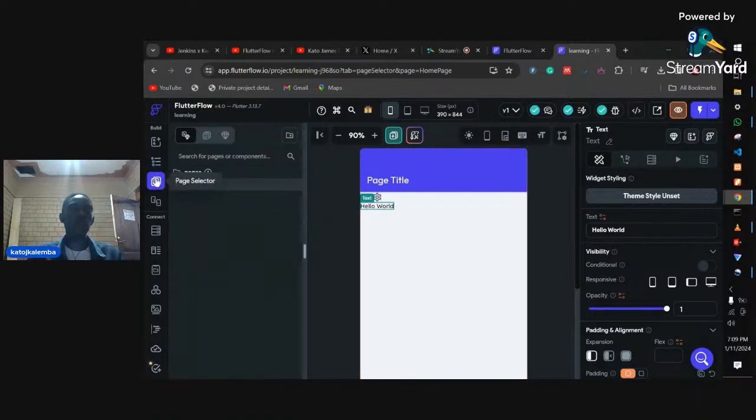Away from this, we have the page selector. In our application we have different pages. We have a login page, you can have a register page, home page, maybe a contact page. All those pages you can create here. Here you can see we have different sections. We have one called pages and components. Now I'm more interested in pages.